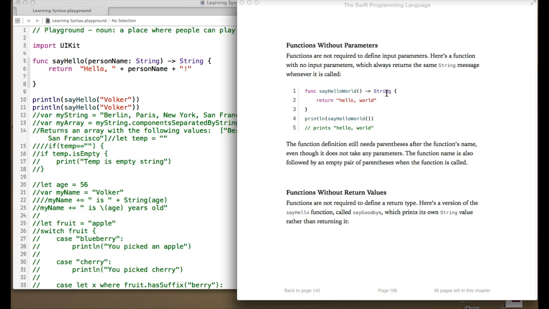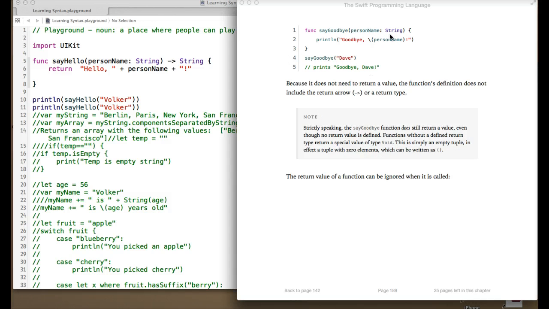Functions without parameters returns a string. Functions without return values, no dash angle. Makes sense, because it doesn't return, you don't include the dash. Strictly speaking, it does return a value, since functions without a defined return value return a type of void. That's normal. We don't have to explicitly state it here, where in many other languages, if your function returns nothing, you have to say so. So here we can leave it out, so that's good.